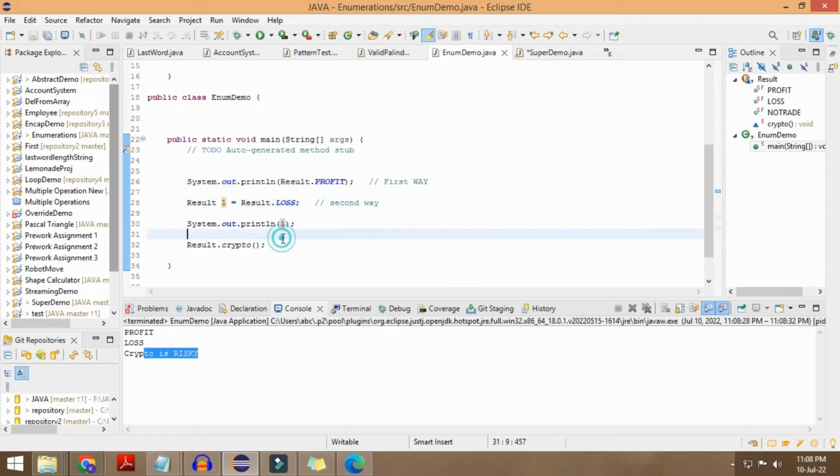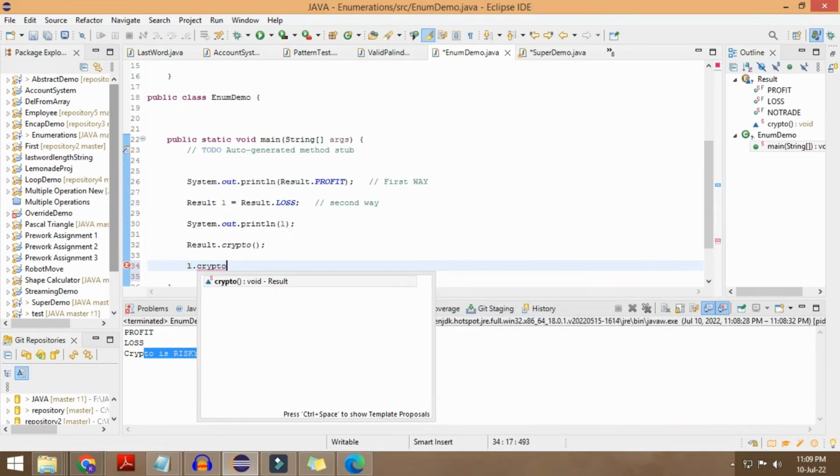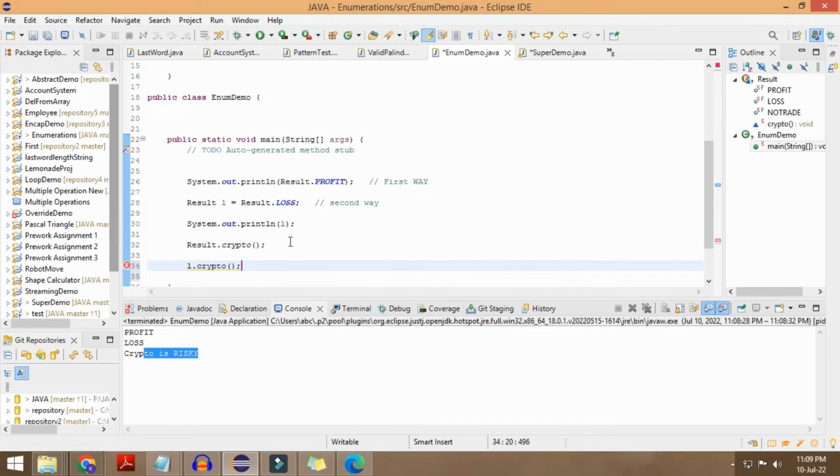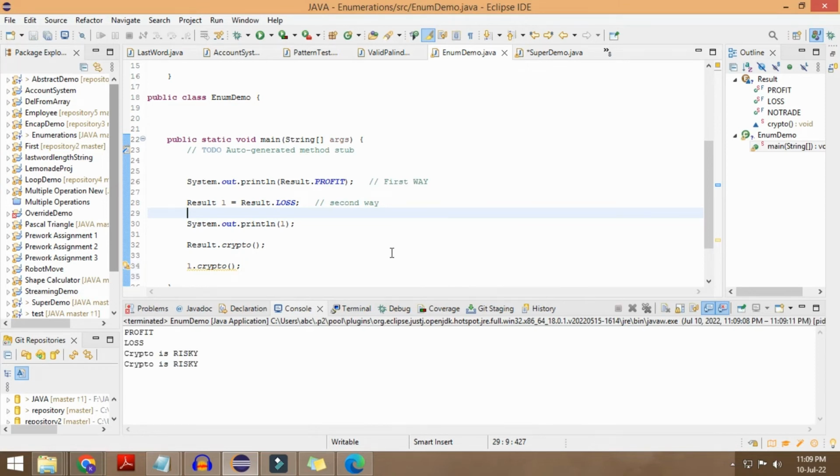So how can we do that? What we can do is use L dot crypto, and yes, we can definitely call this method in this way as well. Let's try to execute this code and see the output. It's going to be calling this method 2 times.